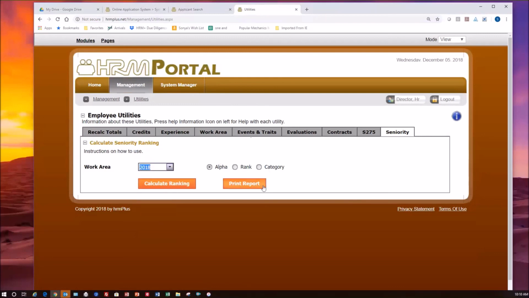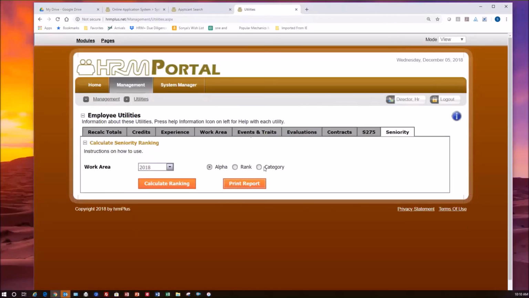Or you can print your report. And when you're ready to print your report, you can do alpha, or you can do it by rank or by category. Those are all going to be customized based on how your seniority report works. So I've completed the last three tabs: contract, 275, and seniority, and I'm going to open it up for that set of questions, and I just have one other thing to show you.